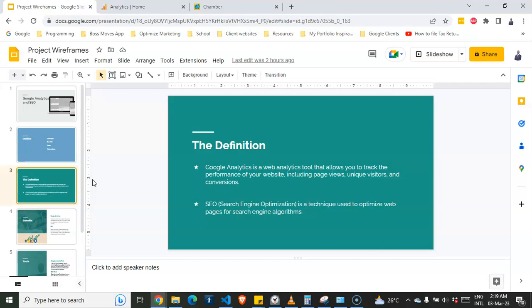SEO is a technique that you use to optimize the web pages on your website so that they can meet the standards of the search engine algorithms.